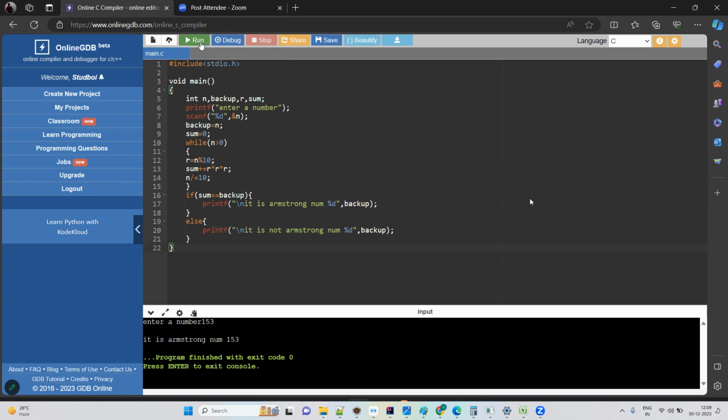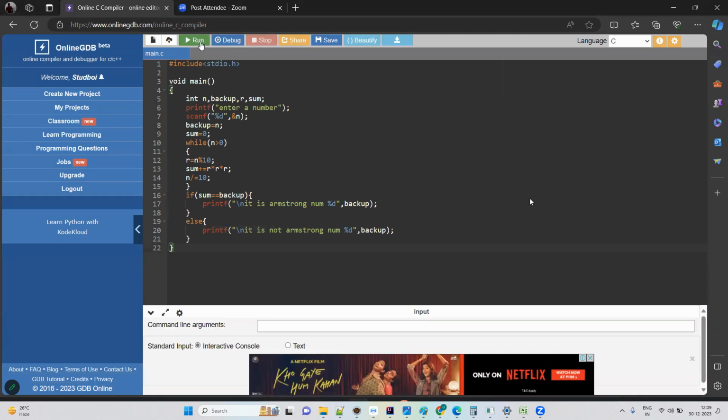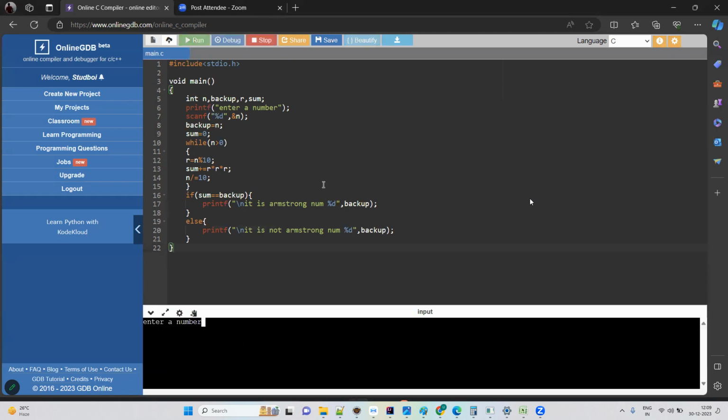Got it? It is an Armstrong number. Enter 154 and check. Okay, now I want you to accept 5 numbers and show me which are Armstrong from them.